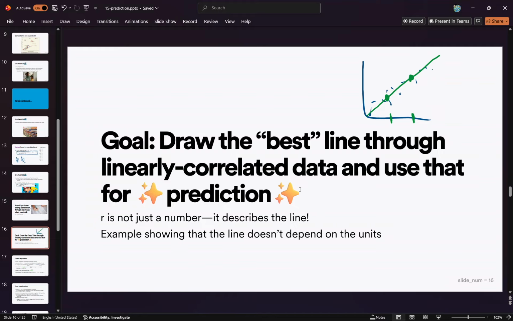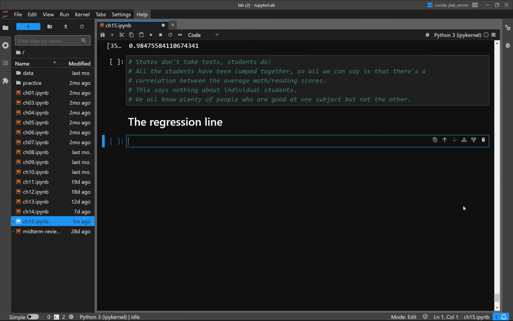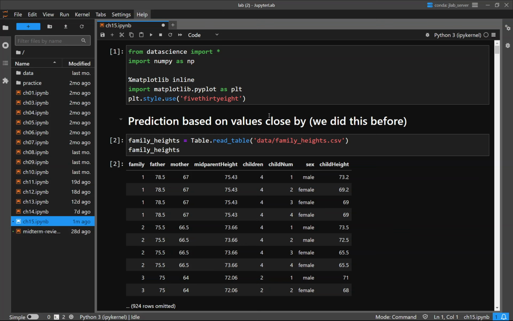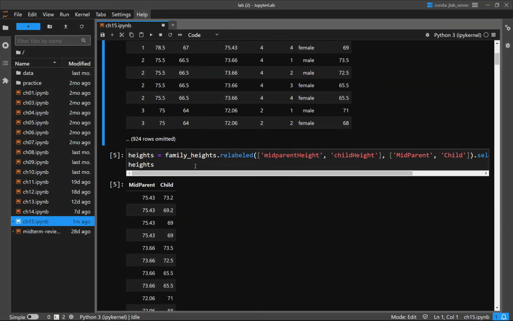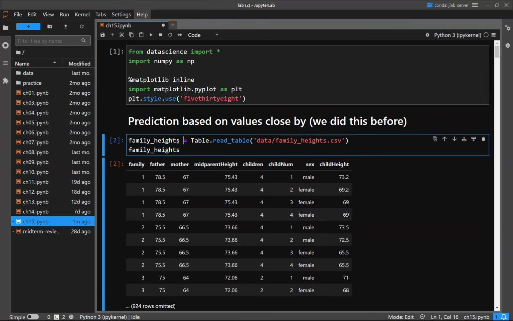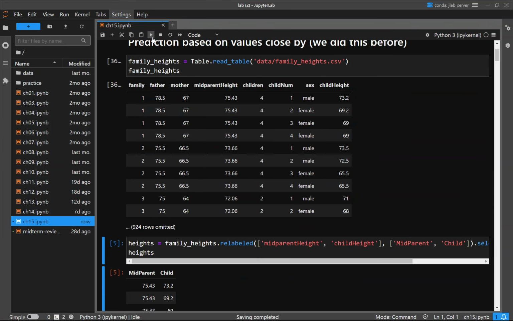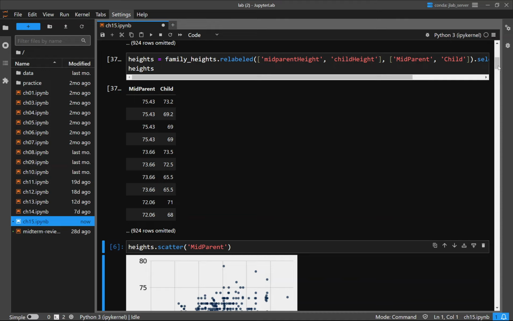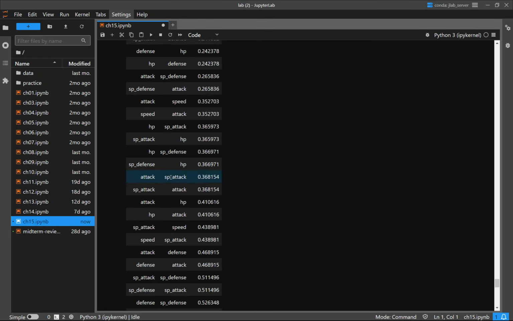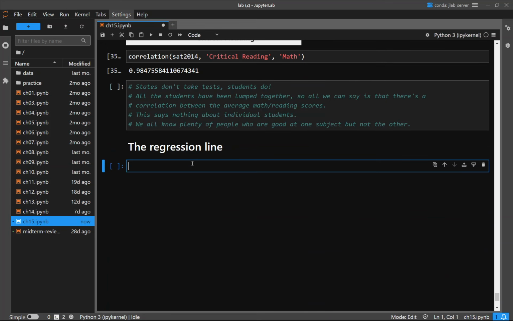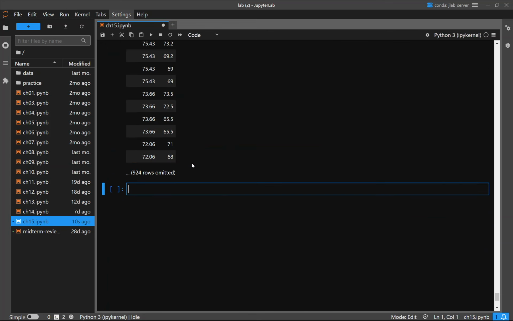So yeah, we want to do something just like we did up here. We had this one, we called it family heights, and eventually we changed it to be called just heights. So let me redo that, re-import it there. So here is our heights table. I'm going to go back and forth for a little bit, just get that ready. Heights looked like that.